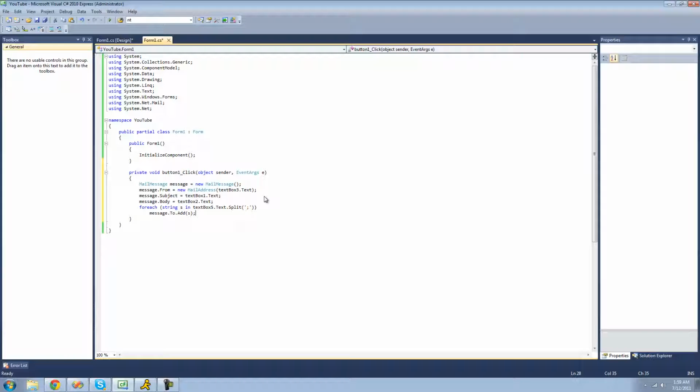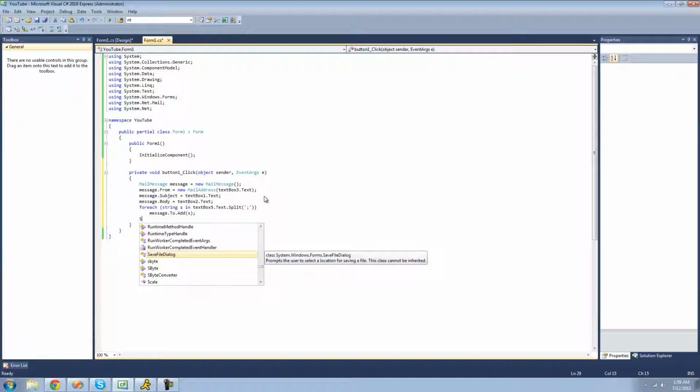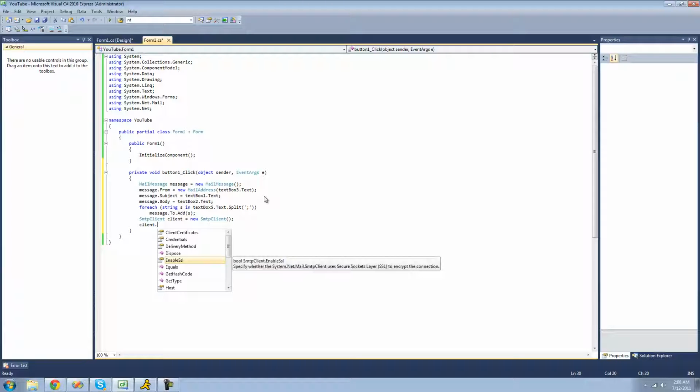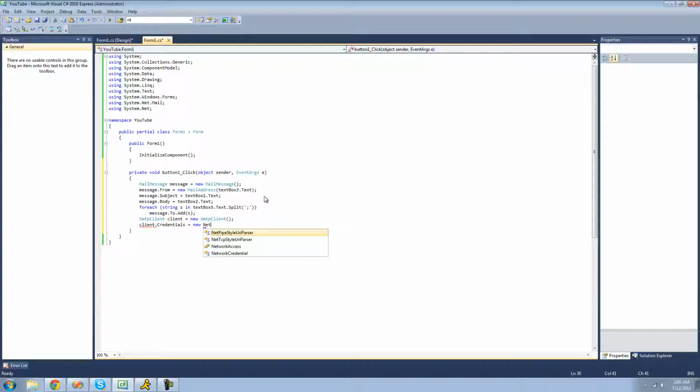In order to send our message, we're going to have to create a new SmtpClient. So we're going to do SmtpClient, I'll just call it client, equals a new SmtpClient. And there are a few properties we're going to have to set inside of this as well. We're going to have to do client.Credentials equals new NetworkCredential.